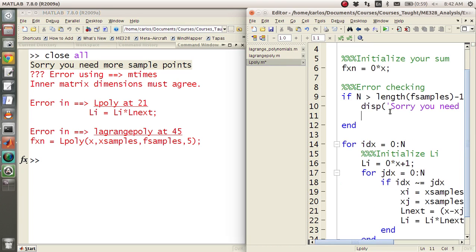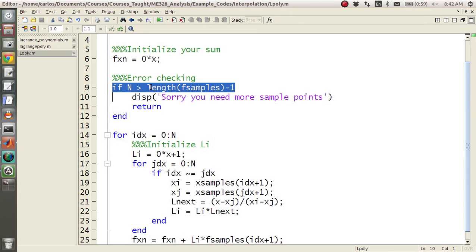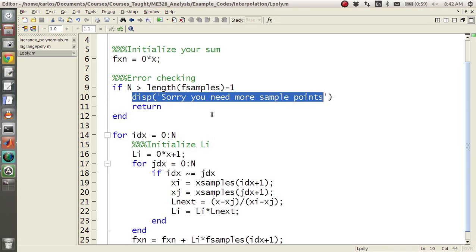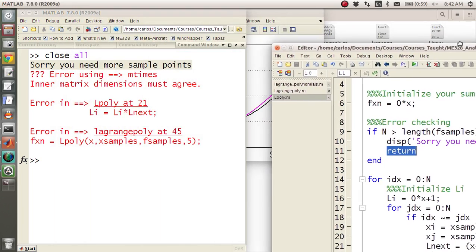So what we forgot to do is type in a return here. On line 9, where we check the length and say sorry, we need to do a return. And that way we return a vector of 0.